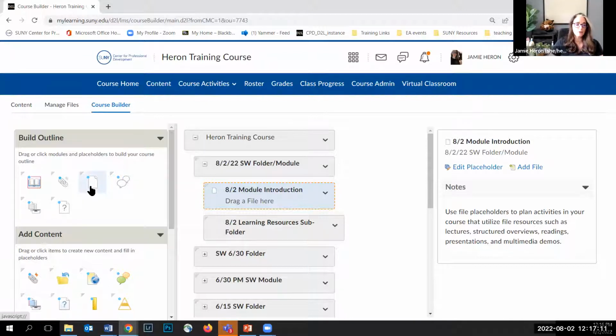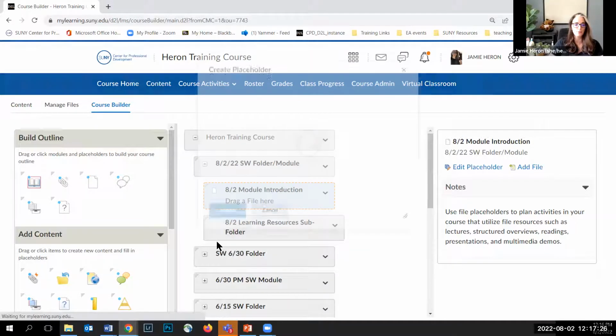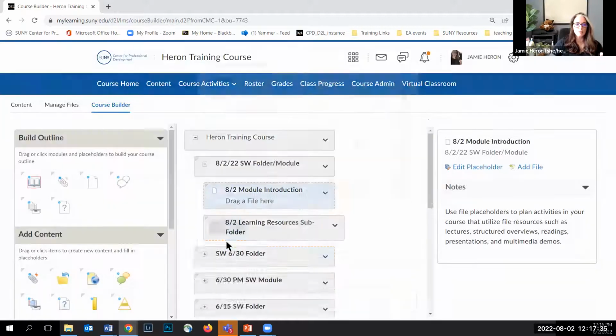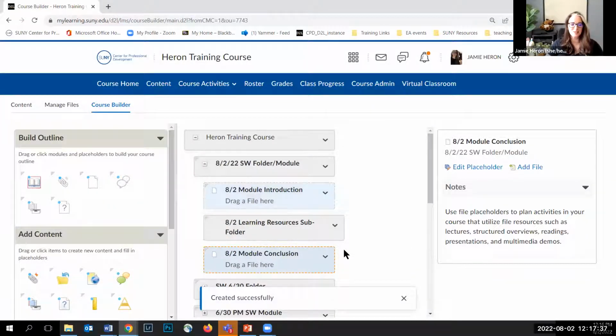I can add another placeholder as well. So I'm going to drag this down here, and I'm going to create an 8.2 module conclusion. So I'm going to drop that at the end of this 8.2 folder right below the Learning Resources subfolder. And I'm going to call this my 8.2 module conclusion. And if you'll just hang with me for a moment, I swear this will all make sense in the end.